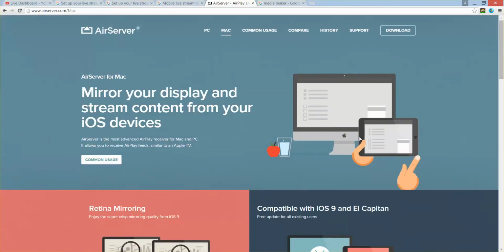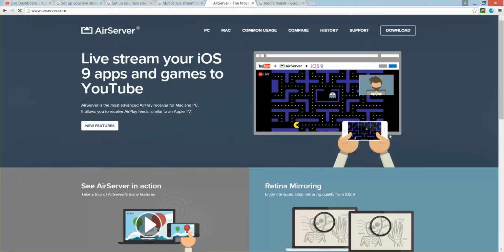I've seen some pictures here of someone playing Pac-Man on their phone, see this one here, and it's streaming it live to YouTube. So this Windows one, or this Apple one, seems to be a little more comprehensive, and I'll have to get with a friend to get a demo on that one. But for now, that's not included in my demo of this video.